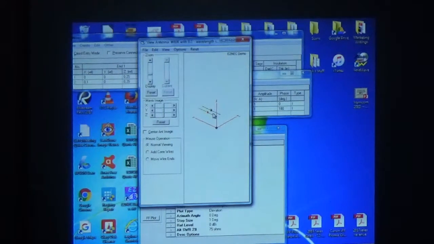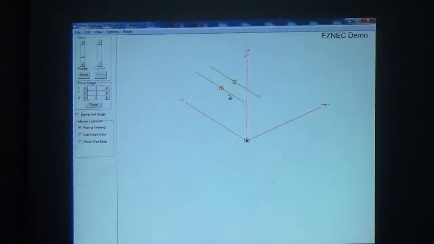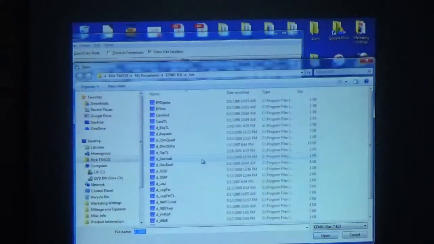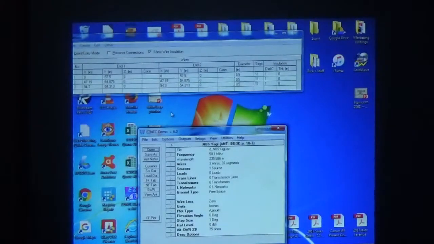It's just 2 dipoles. Let's see, how did they do that? See, they've got them 180 degrees out of phase. Yes. See that? Okay, let's see what other antenna. He does have a Yagi. It's an MBS Yagi. That's only got 3 elements, but let's look at it.